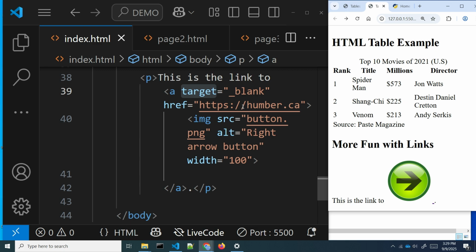So that is taking our image element, putting it inside an anchor tag, an A tag, to create a hyperlink to make a clickable image that will link to another site.